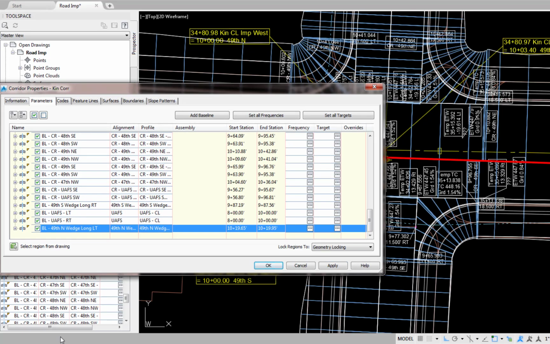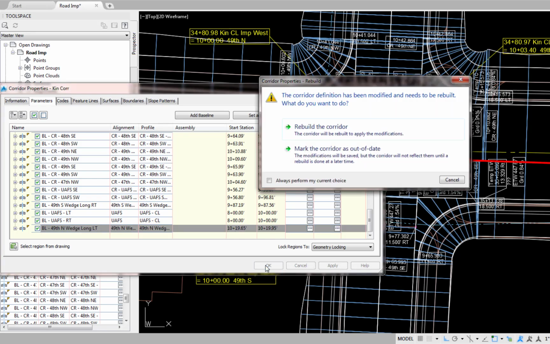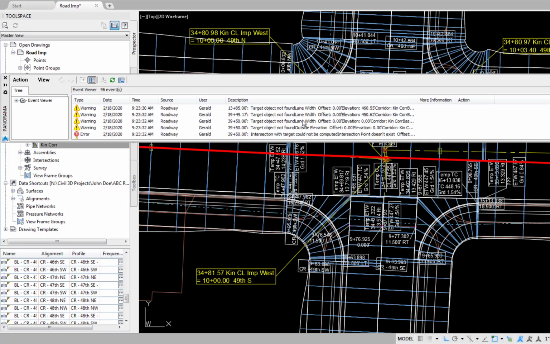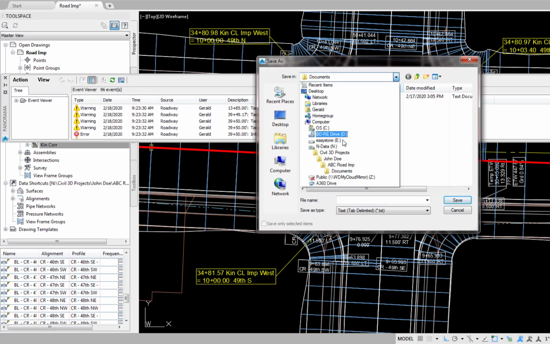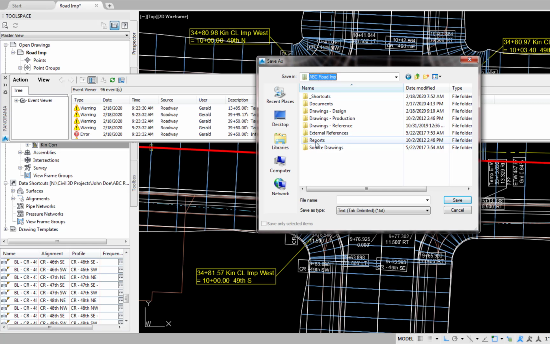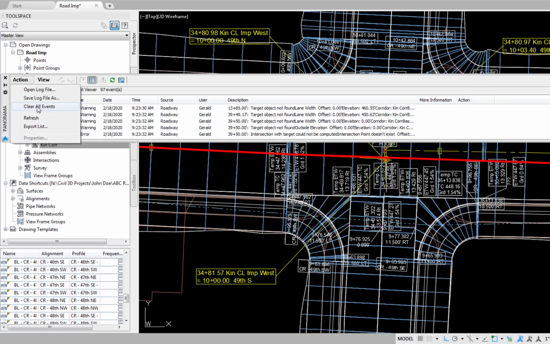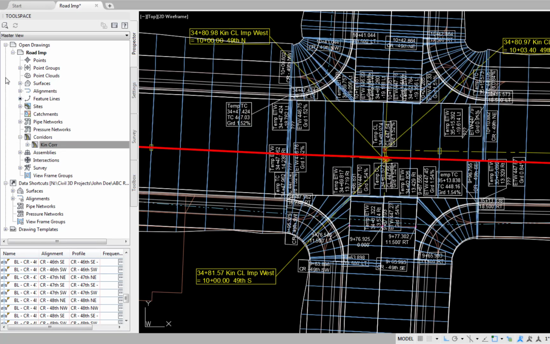When finished setting the wedge-long baseline targets, depress OK to close dialog box. Rebuild corridor. There is a 96 event. Depress export list icon. Browse to the project folder, Reports folder. File name, corridor events. Save. Clear all events. Close Panorama.